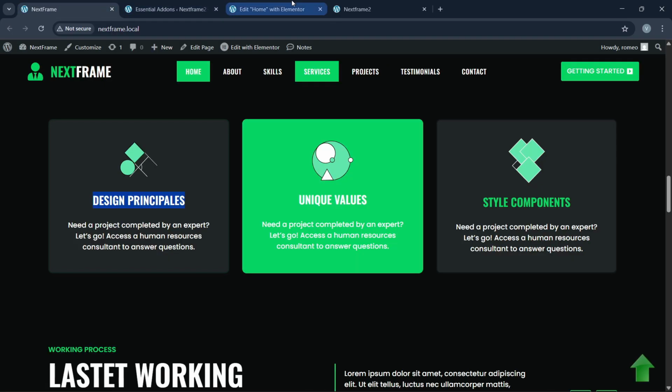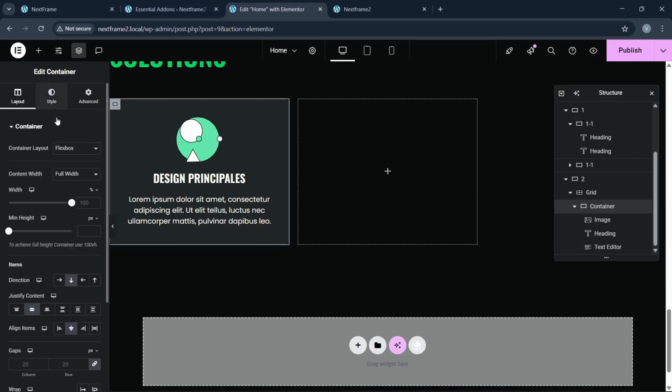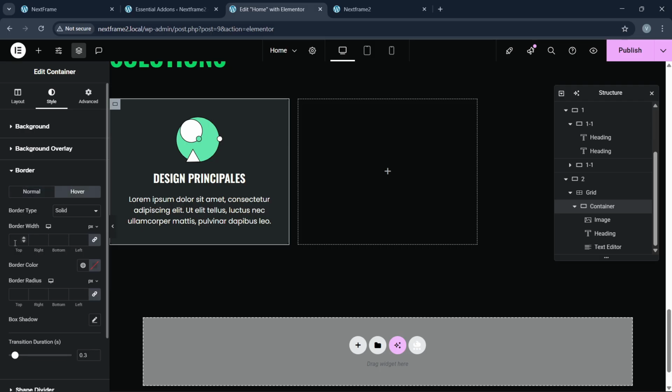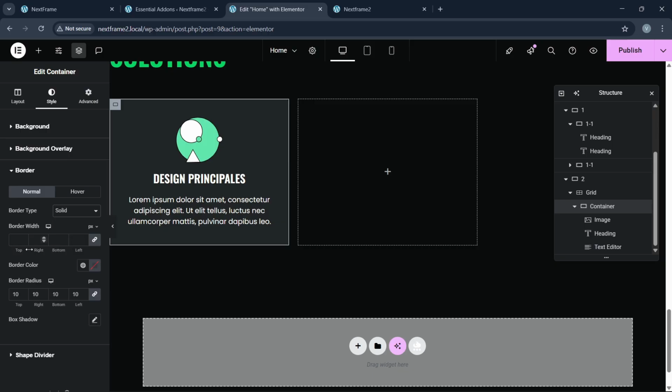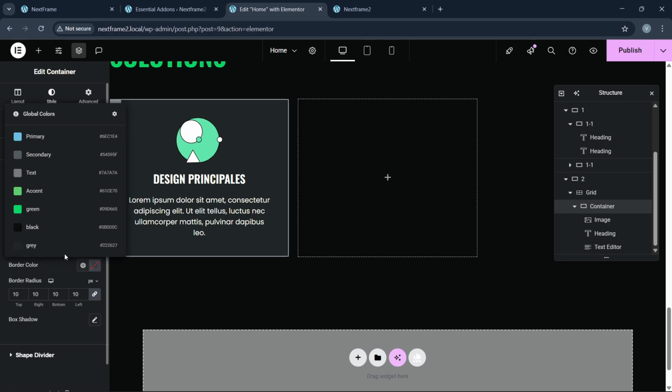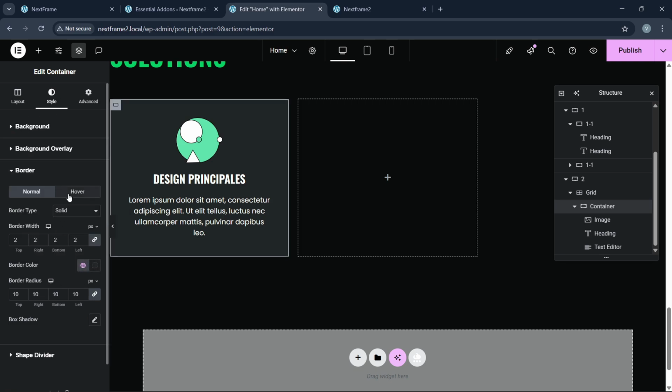And here also you can see that on the hover, when I go to the borders, here solid, here we have the 10, and okay, this is a border. Okay, so border width, so let's make this 2, and here we can put the gray color. Here also we can put the 2, and here we can put the green color. Border width would be 10.